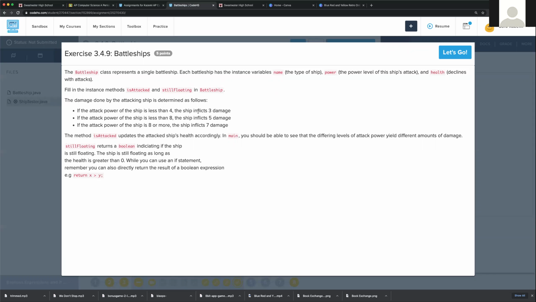So the Battleship class is represented by a few different properties. There's a name, which is actually just the type of the ship, not the ship's name. So the type of ship. There's also power, which is the power level of the ship's attack. So how strongly it attacks, how much it's going to basically determine how much damage it can deal. And then a health property that is how much, like any video game, you have a certain number of health points, and it will decline every time that particular battleship gets attacked. Okay, so we got those 3 properties.